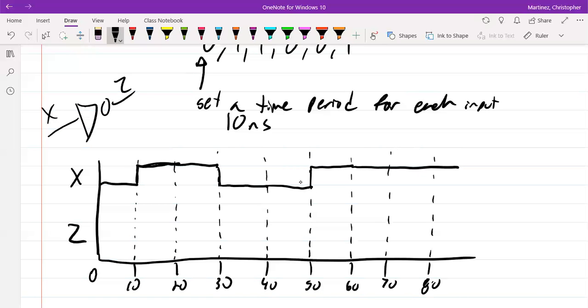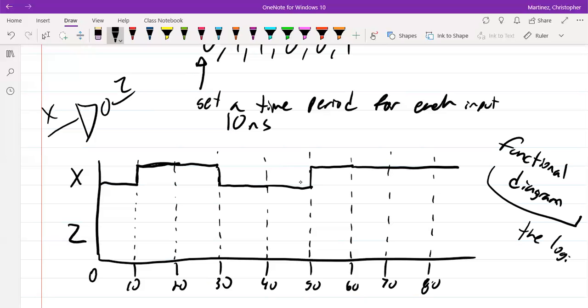Now, the first thing I'm going to talk about is a functional diagram. This one is not discussed in the textbook. The textbook talks about the second type of diagram, which we'll do in a separate video. But in a functional diagram, all we're concerned about is the logic. No delays of gates, so we're not going to see how long in real life this is going to take.